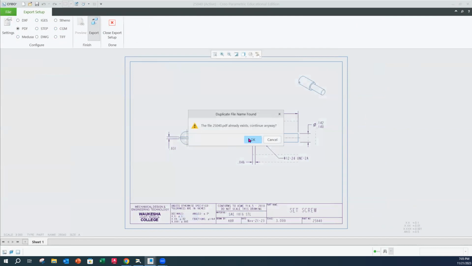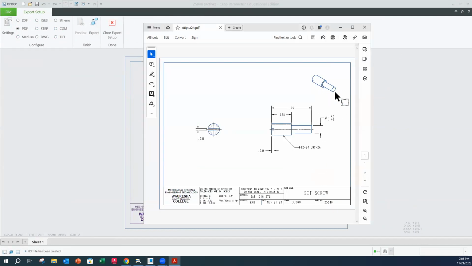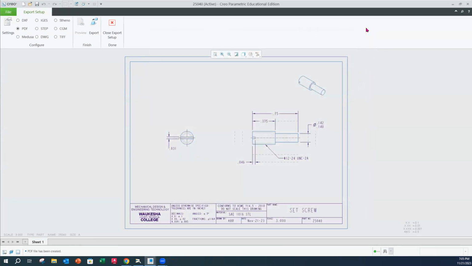And okay, it's going to ask me if I want to go over the top of it. Yes. And then it's going to give me that preview one more time. And now this time I can actually see my isometric up in the corner. So now this will save into your working directory or wherever you navigate to. This will be the file that you upload to the Dropbox for the assignment. Okay. So that's kind of a complete process using this file and adding the border and such.